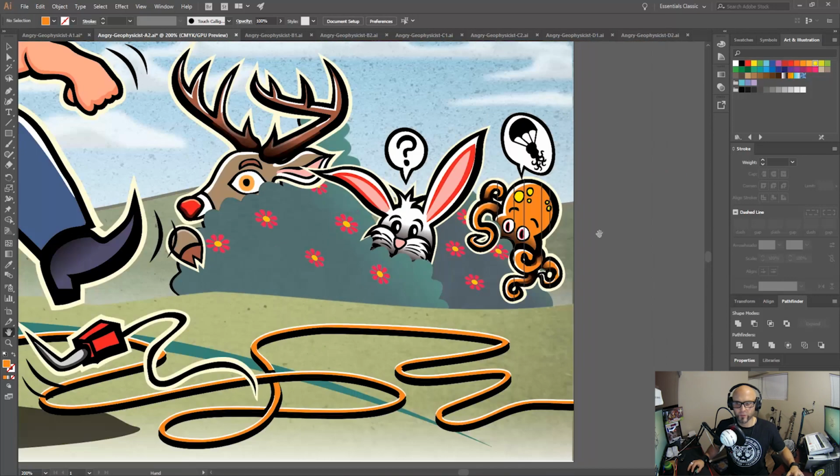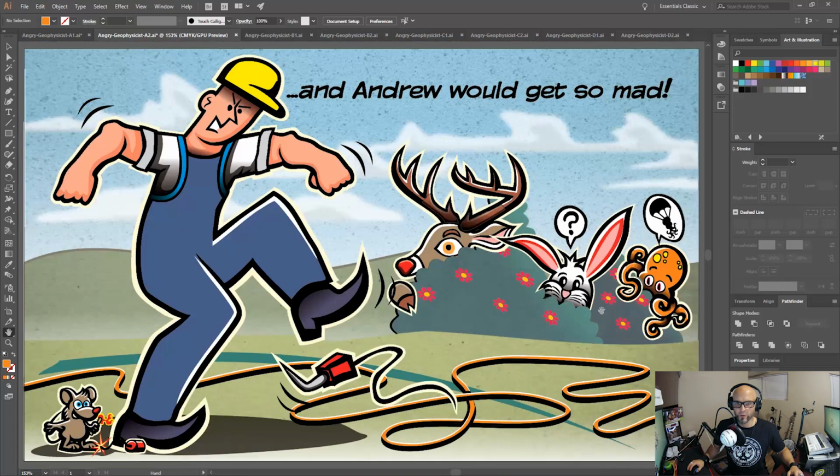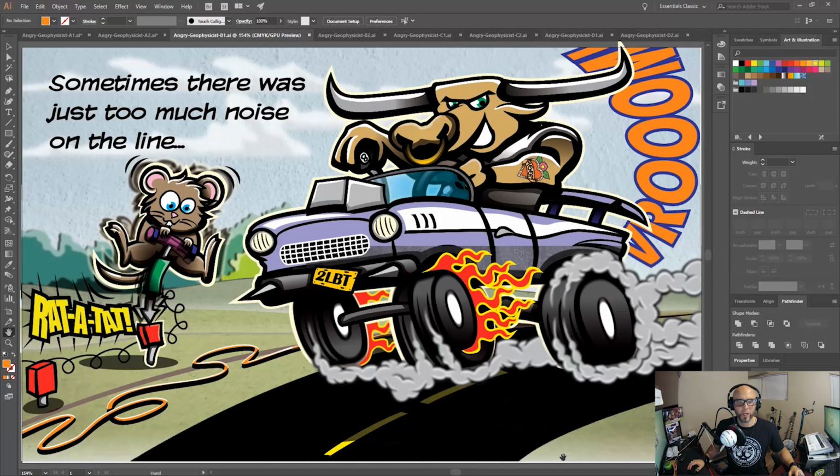Some bunnies, and we'll get back to the main screen. There we go. So that's panel 2. So panel 3. Sometimes there would be just too much noise on the line. And I've got a nice little creature over here jackhammering the wired geophones. Single component, of course, as well.